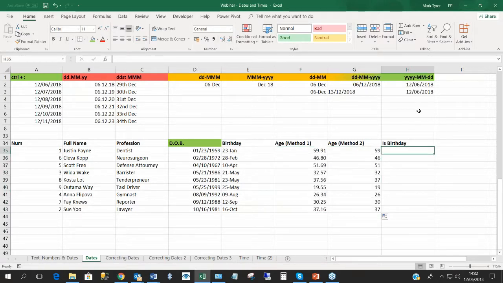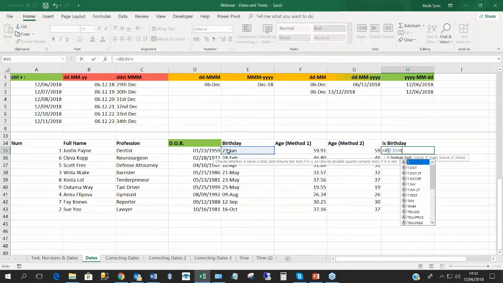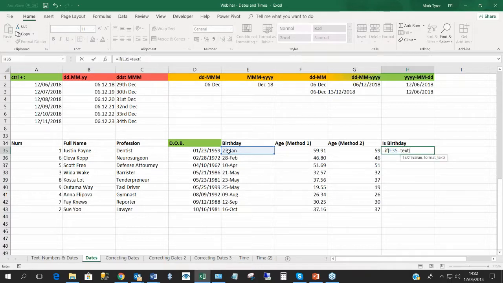If I wanted to work out whether it was his actual birthday or not, I can then compare the today component with his actual birthday. And so here I'm going to say equal to, I'm going to do an if statement. I'm going to say that if this birthday here is equal to the text component of today in the same format that I've done that, which is day and month.